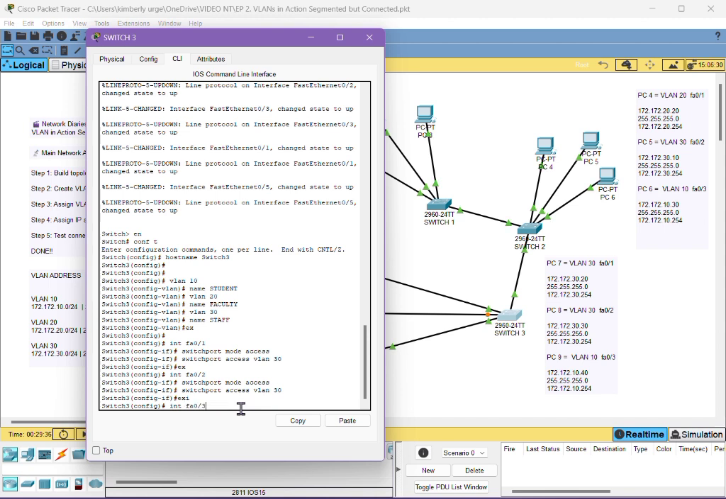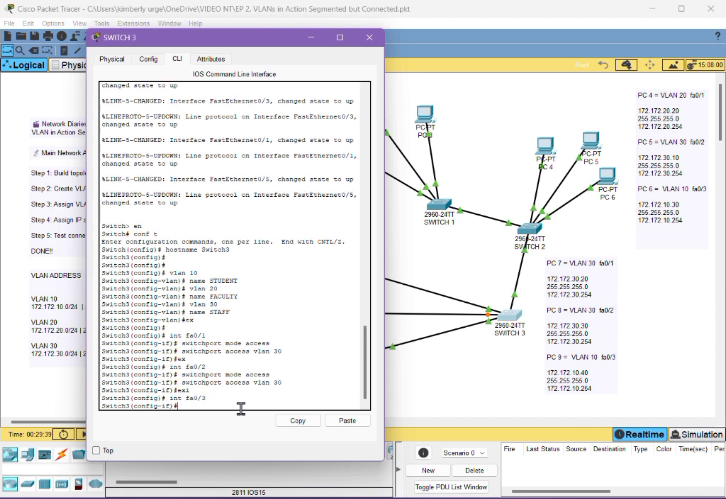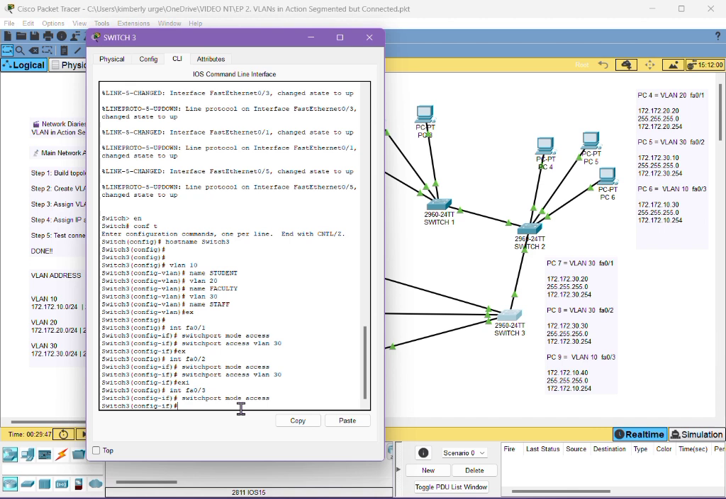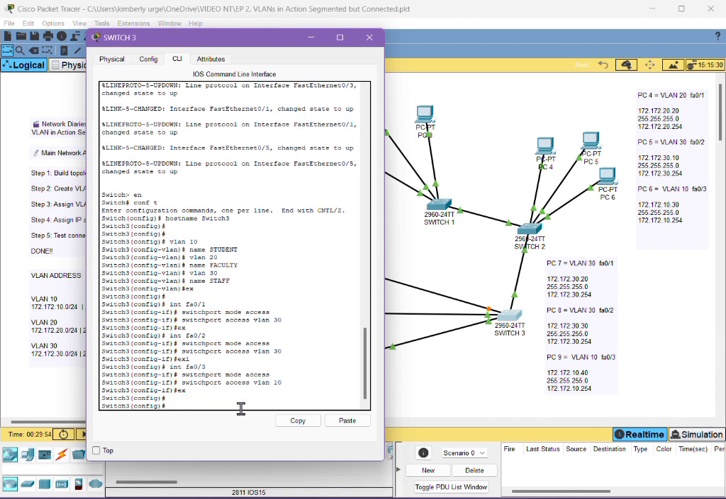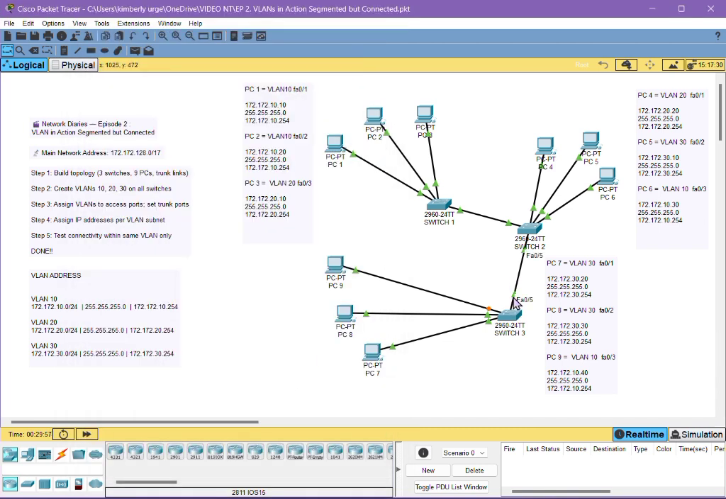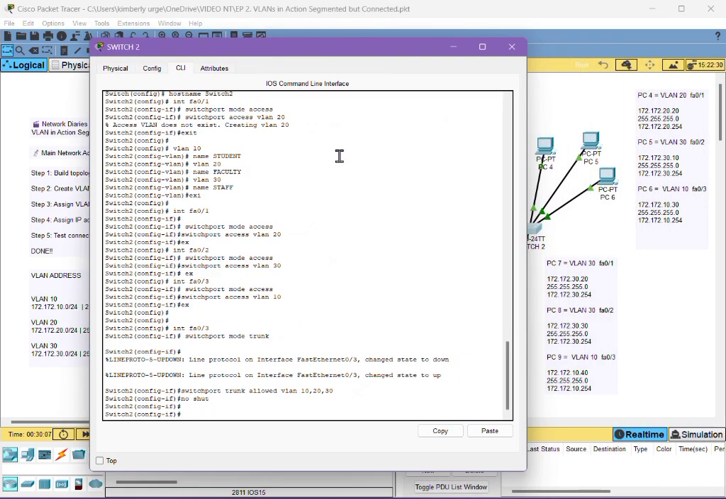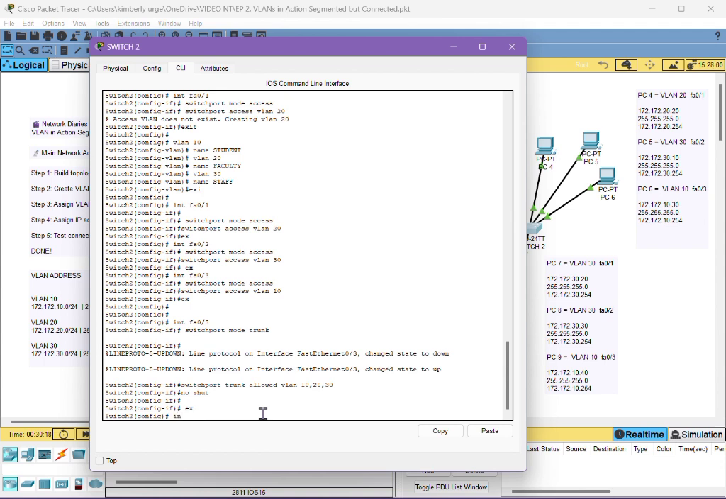And FA0/3 for PC9, our last PC, which is a VLAN 10 as well. And now we're going to configure the switch also. The trunking. We need to trunk the FA0/5 here as well. And exit first and FA0/5 rather.